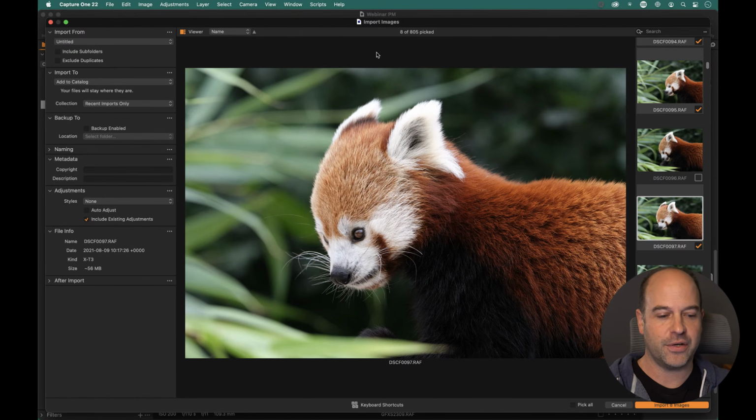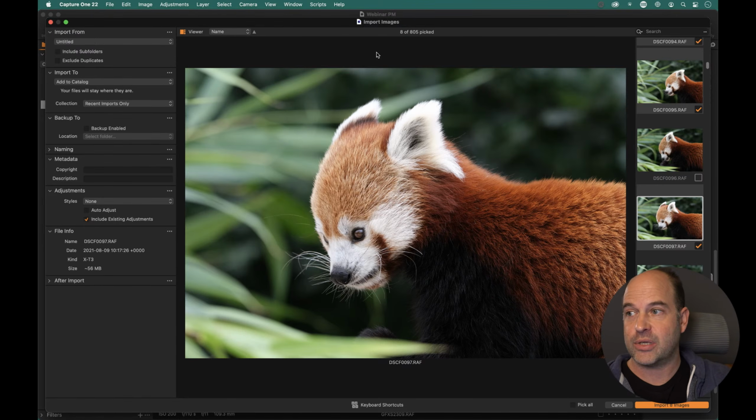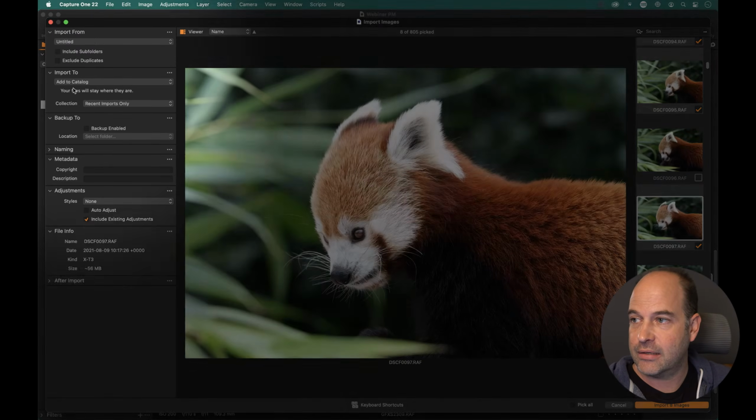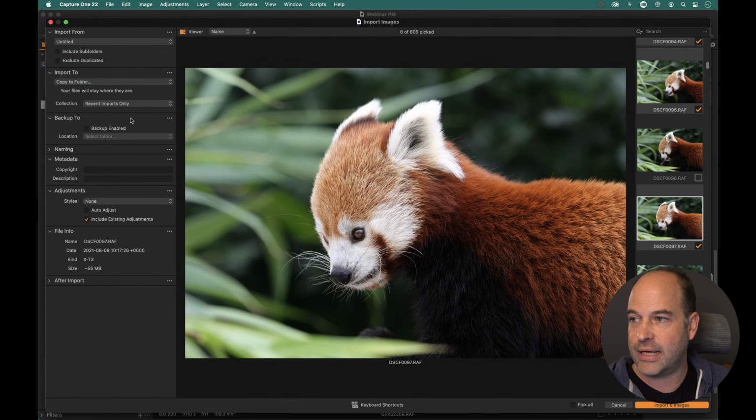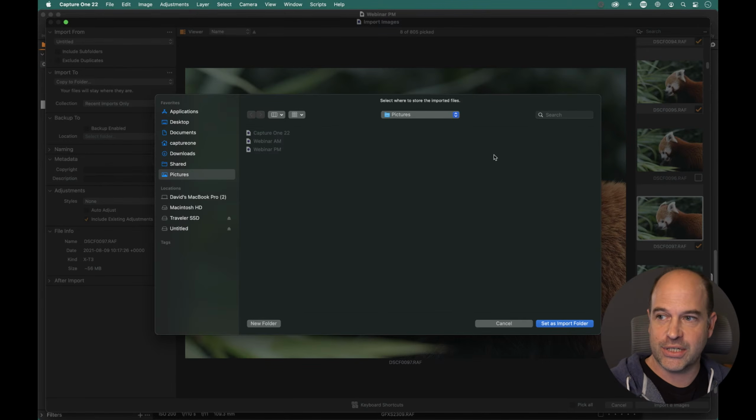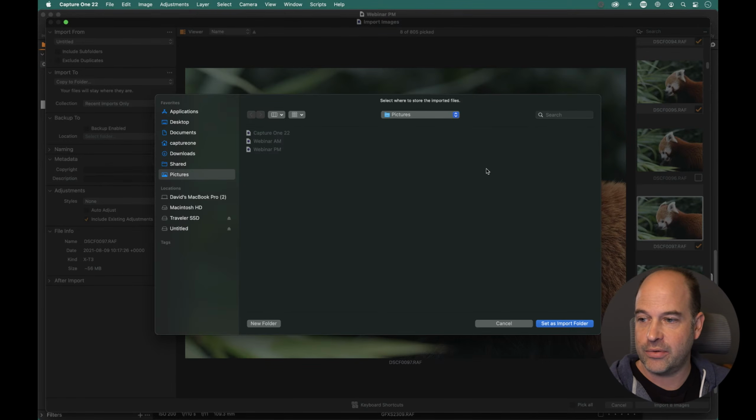Now the crucial difference of importing from a memory card to an existing location is that obviously I don't want to leave the photos on the memory card. I want to get them somewhere safe. So I'm not going to say add to catalog. I'm going to say copy to folder. So this option at the bottom. Capture One's going to say where exactly do you want to copy those. So instead of putting them on the external hard drive, I'm going to put them on the internal hard drive, just really so you can see how that layout's going to look in the folders tool.